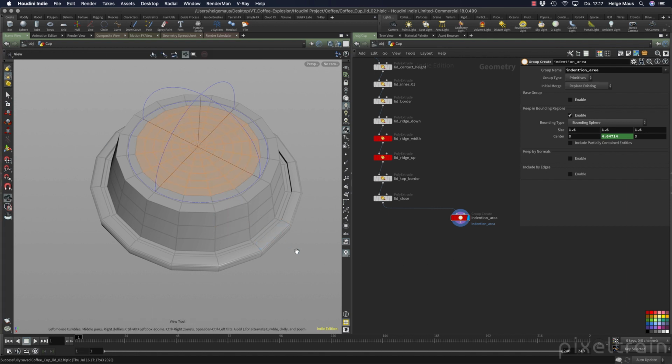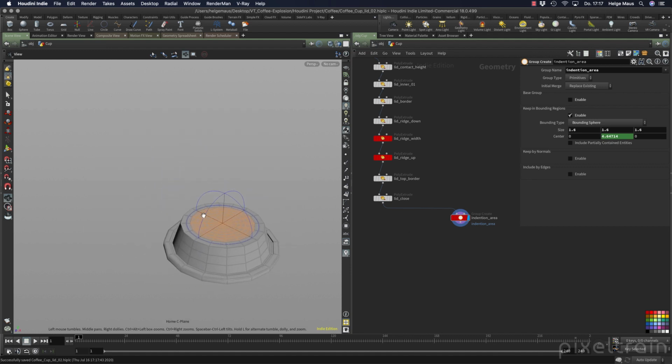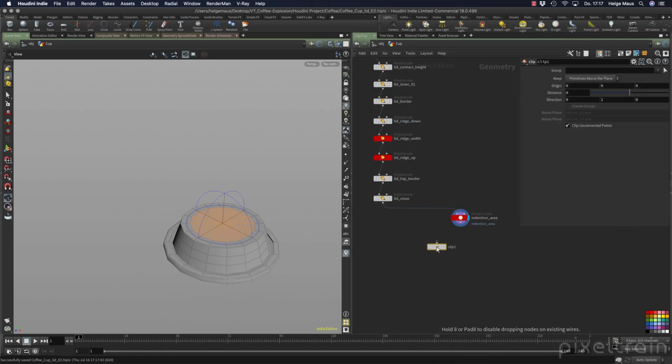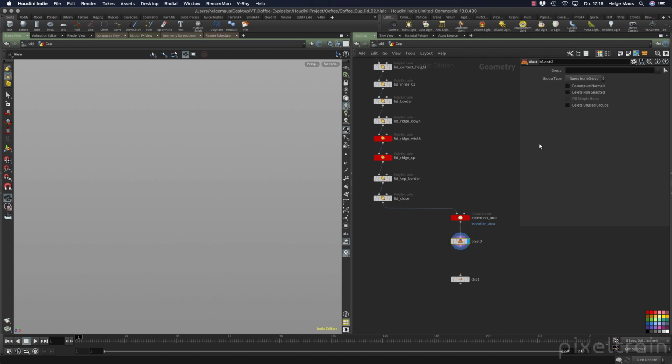Now we need only half of this. So let's take a look how it looks. I need only this area here. So for this we use another new node, which is clip. And what clip does is it divides everything by an origin and a direction. So it's really like a knife. And what I can do now is, first I need to get rid of everything which is not in the indentation area. This is a fast thing. So blast away everything which is not indentation area. Here we go. Then we clip the whole thing.